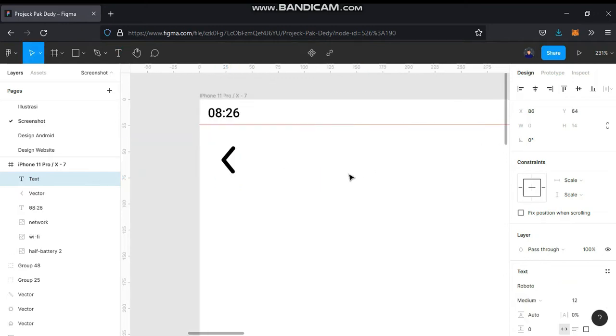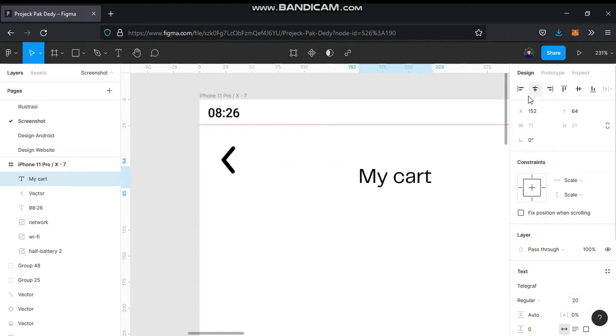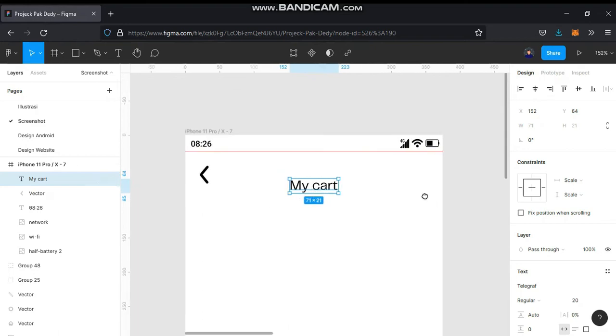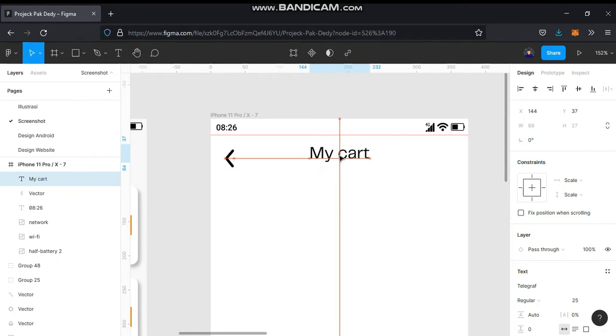Well, then we add the text, which is my shopping cart or my cart. We adjust the font and size. You can download and install the font that I use, just search on Google, a lot. Then we fit it in the middle when we drag up to adjust or align with the back icon earlier. Then we make a rectangle. We adjust it to the middle. Nice.